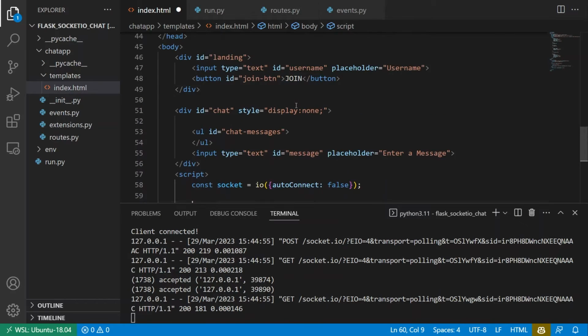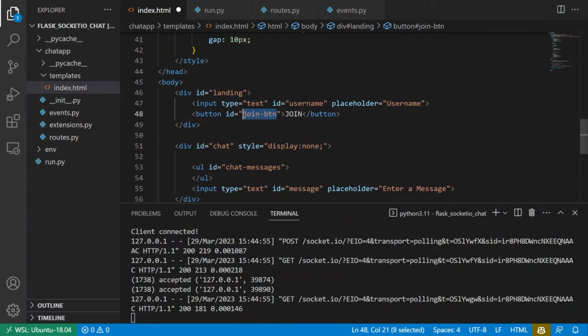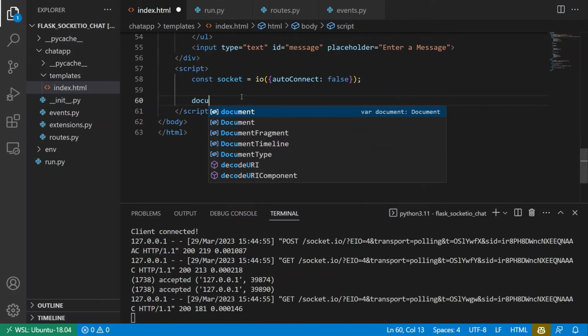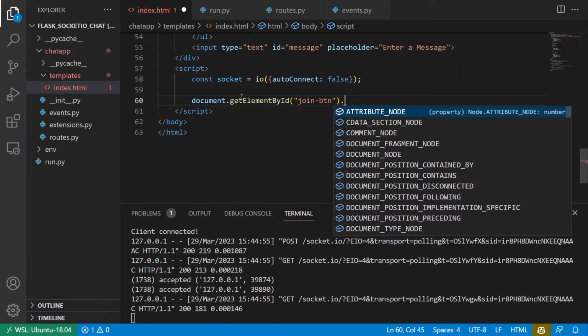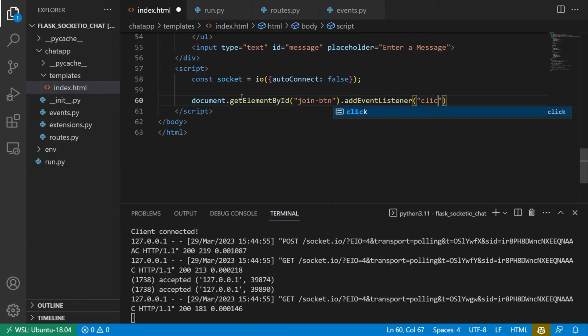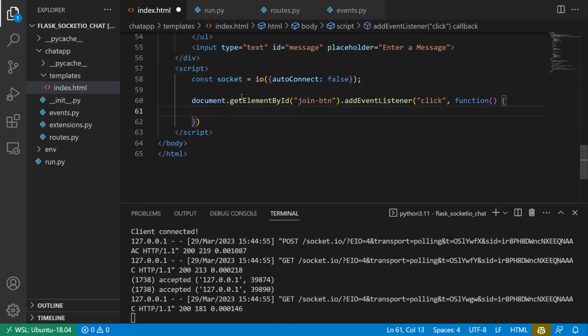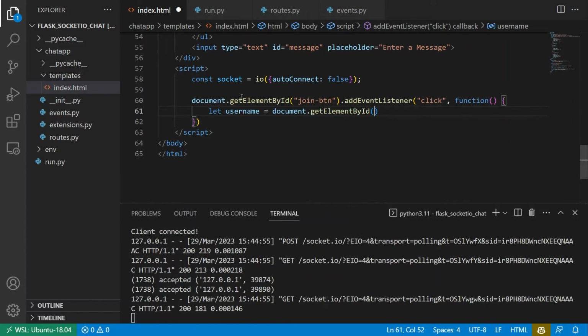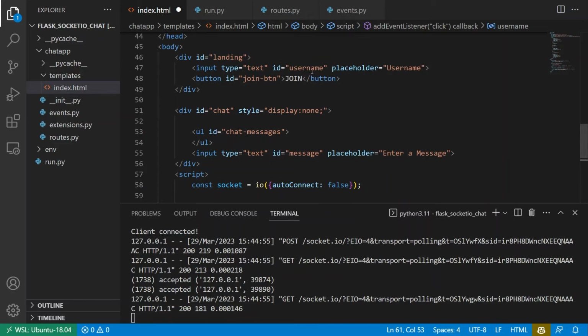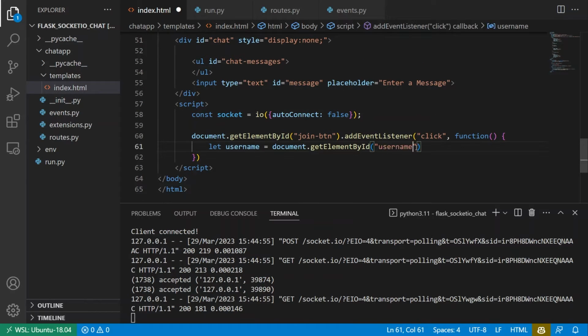So I have this button called join button. I'll just take that ID and put an event listener on click. So document get element by ID, pass in the ID that I have there, and then add event listener, click, and I'll create the function here. The first thing I want to do is get the username that they selected. So I can say let username equal document get element by ID, and then the actual text input. So the ID is just username, and dot value. So this will be assigned the value that the user put into the username input.